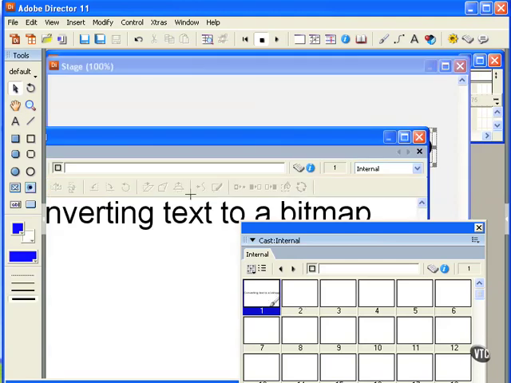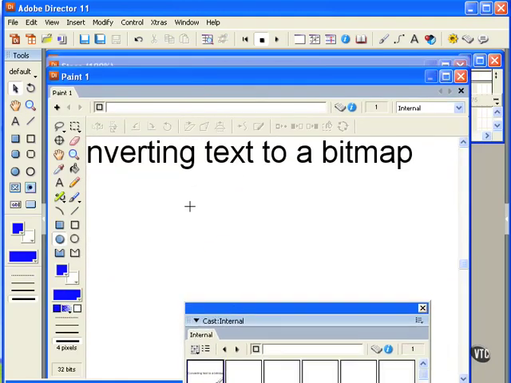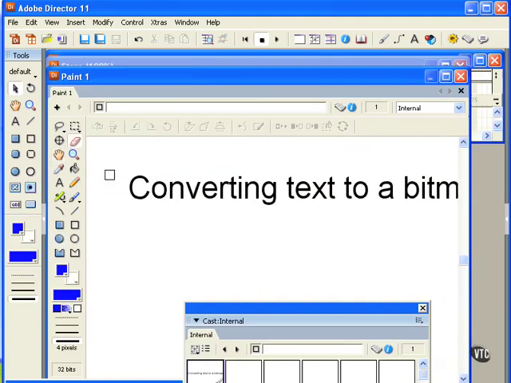If you double-click on this in the cast window, notice that you can open this up right away here in the Paint window, where you can apply bitmap tools to this text. Notice you can also add text to it, but this text is bitmap text.